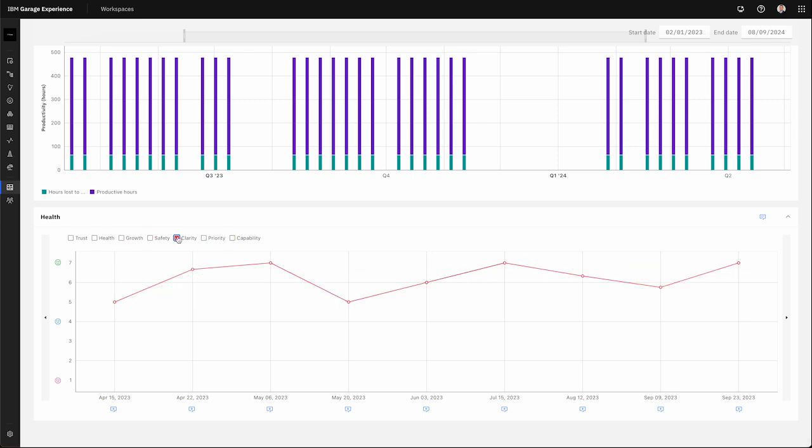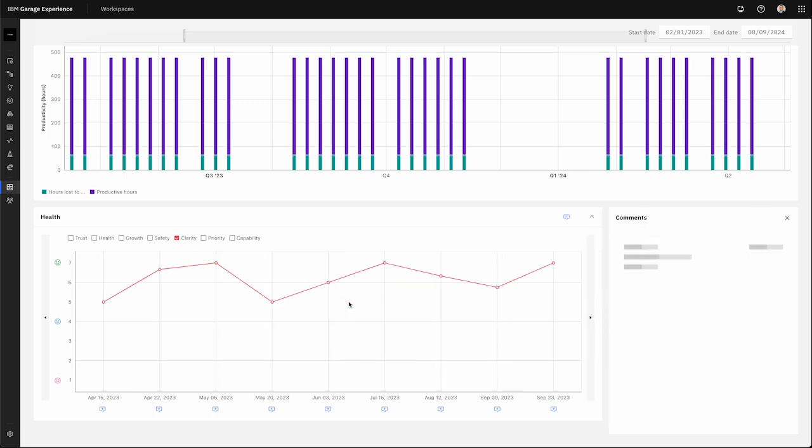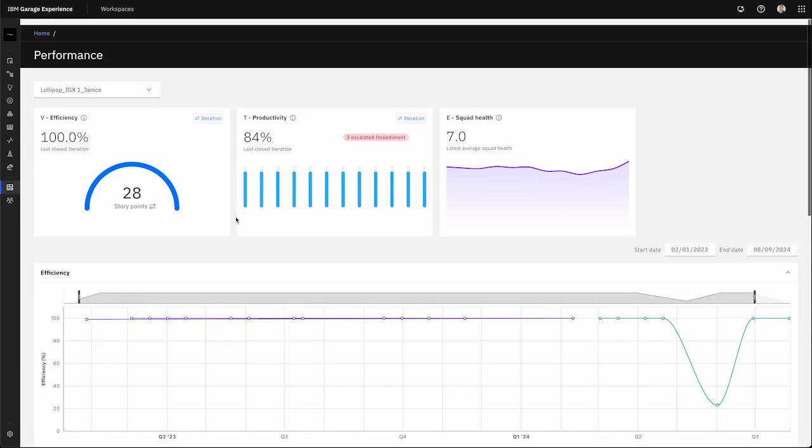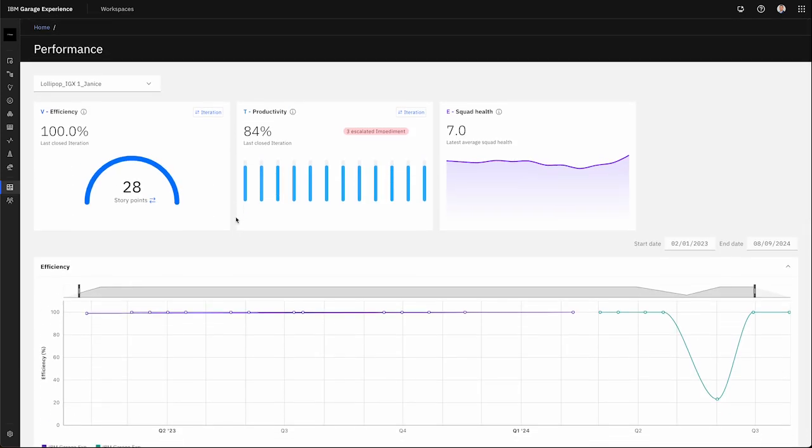So for example, if we look at clarity, it looks here like clarity dropped. So the squad leader can come in and during the retrospective, they can make a decision on how they're going to address this drop, what is the reason for it, and how to address it. This survey is conducted anonymously, and it is sent before every retrospective. So these are the performance dashboards for IGX.